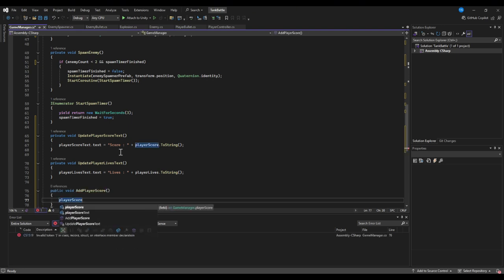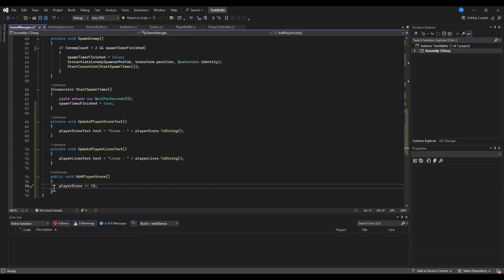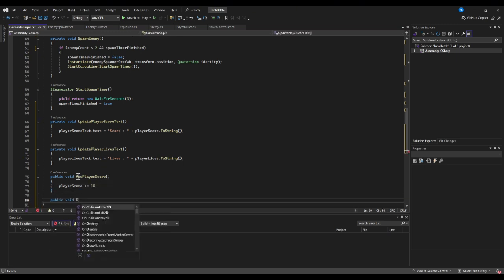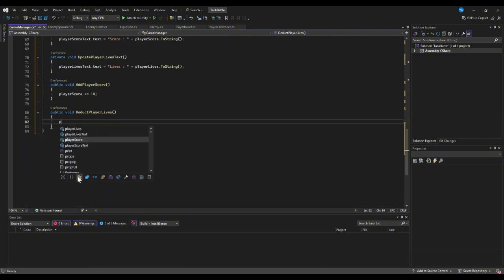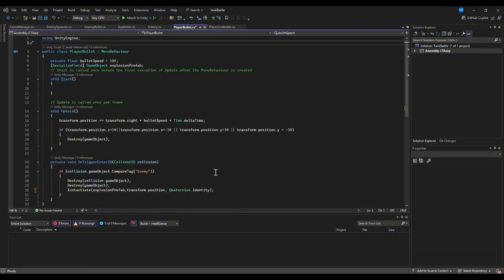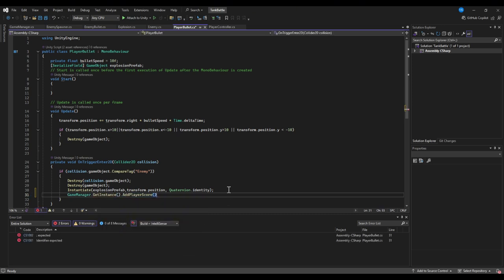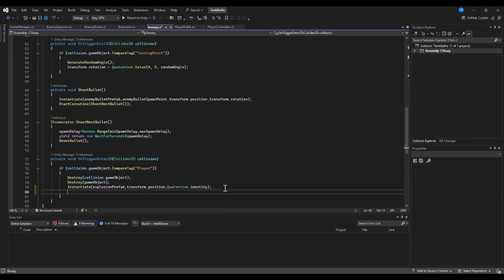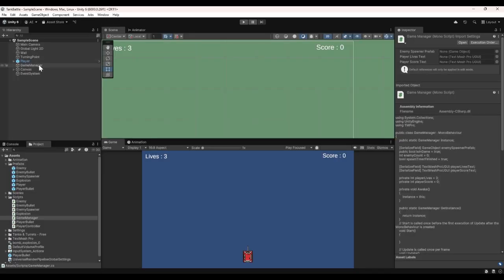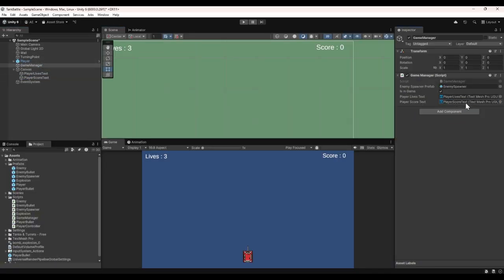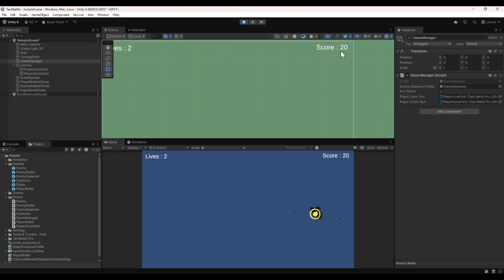We'll also create two public methods for updating the player's scores and lives. We'll call add player score from the player bullet script and deduct player lives from the enemy and enemy bullet scripts. When you hit play, you can see the player score increases when an enemy is destroyed and the player's lives decrease when they are hit.